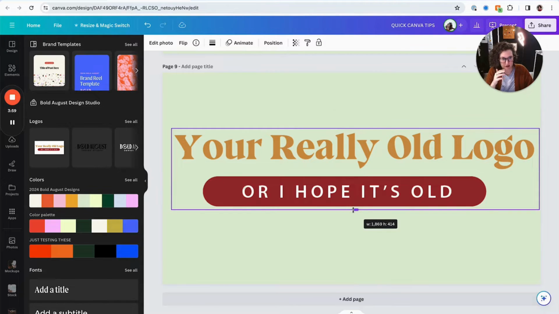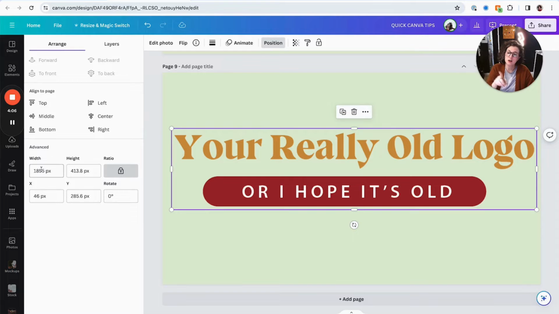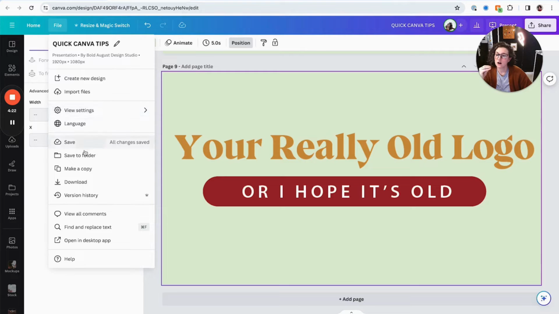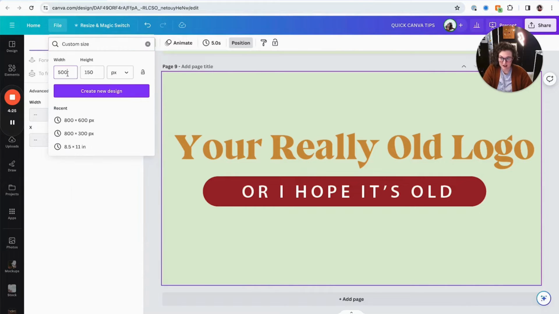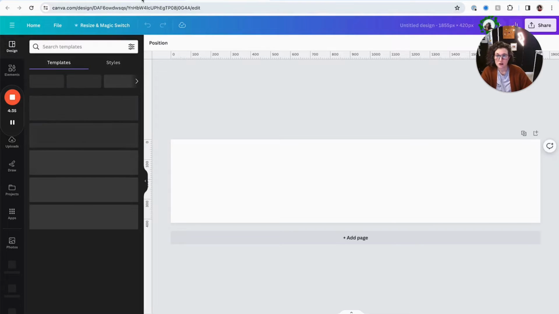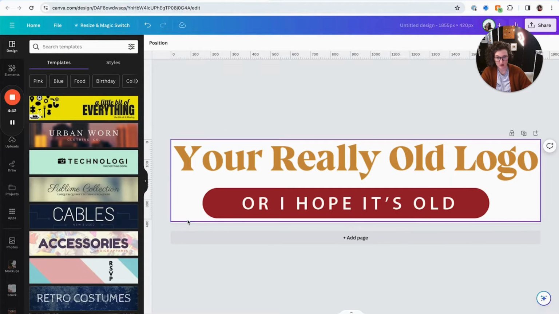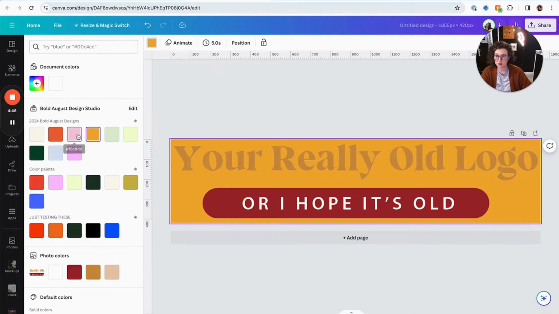So once you kind of get this to be close to what you're wanting it, we're gonna come to position up here at the top, and we're gonna note what our width and height are, right? So this is 1855, and I'm gonna do by 420. So 1855 by 420. That's gonna give me the file that I need. So I'm gonna go to File, Create New Design, Custom Size, and then I said 1855 by 420 pixels, and I'm going to create a new design. Then I'm going to copy this and place it here. Great. And now if you kind of click in the background, I know this is transparent.